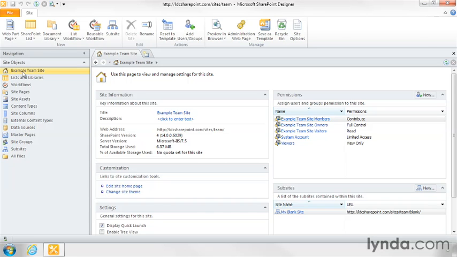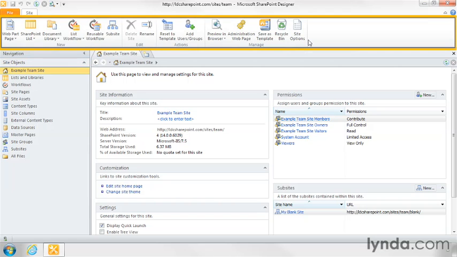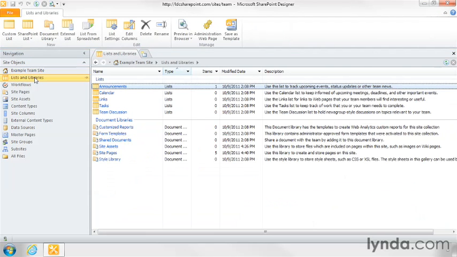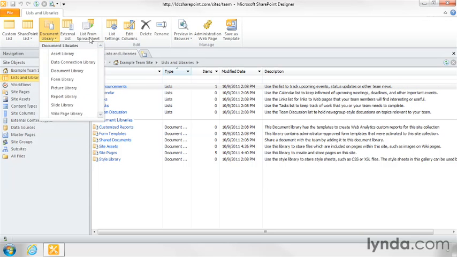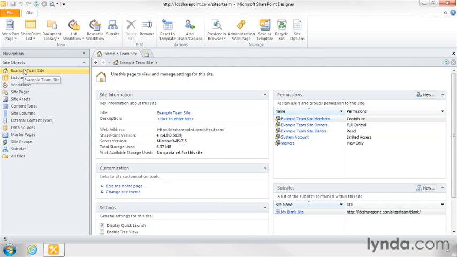And you'll also see that as I click around, the ribbon for SharePoint Designer changes. If I'm in the Lists and Libraries section, I have options to make a new SharePoint list, a new document library, create a new list from a spreadsheet. If I've clicked on the Home icon, I'll instead see things like the ability to add users and groups or create a subsite.